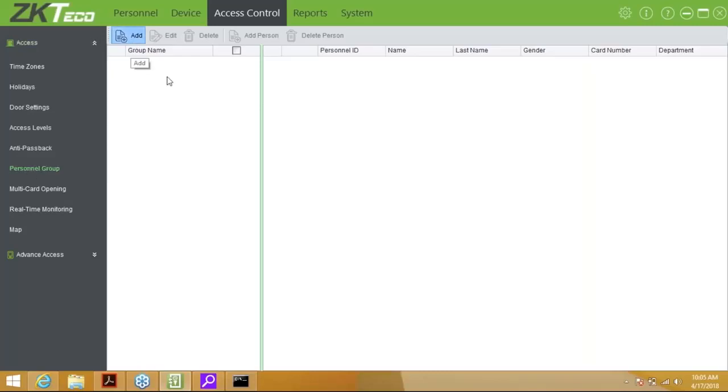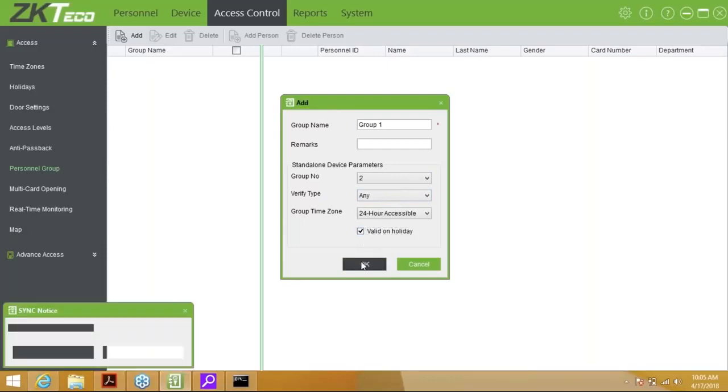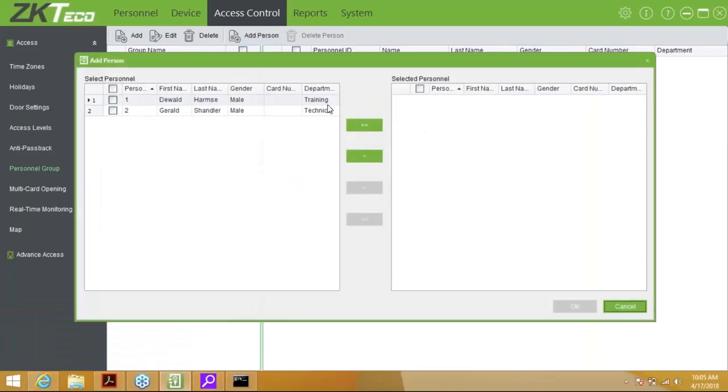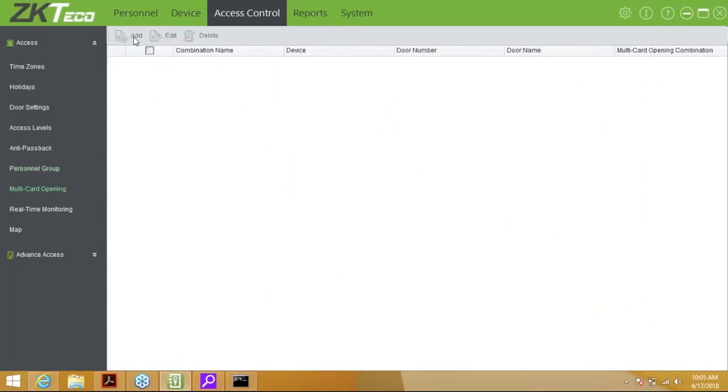So creating a personnel group is very straightforward. Give it a group name, any remarks if necessary, a group number, the verification type, and if they're available on a holiday, then you click on OK. Sync later, and then you can just add your personnel to the group. Then your multi-card opening is not added now because we are not using a valid personnel group as well.